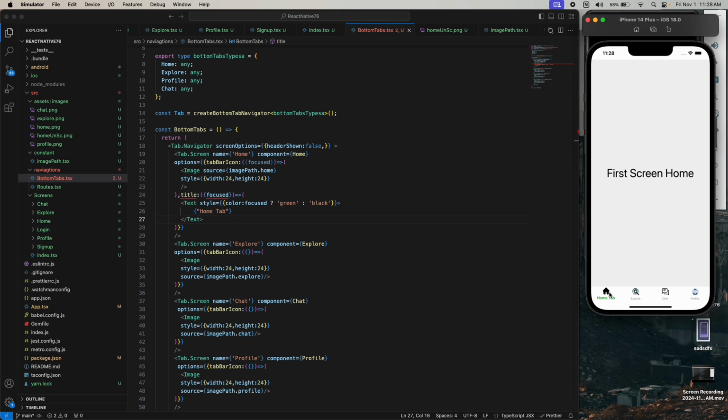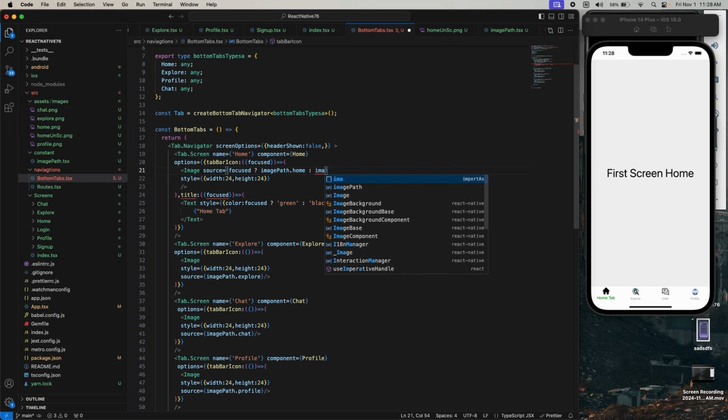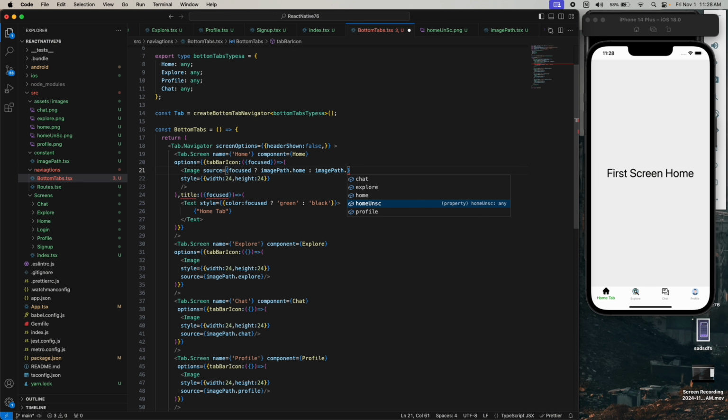So now I'm going to show you how to change the icon also when the icon is focused. So for that, we are going to the image path, and in here we just copy the whole focus like this, and image path. So when you are clicking the other, see. So this is the bottom tabs. We customize the bottom tabs like icon and title also.